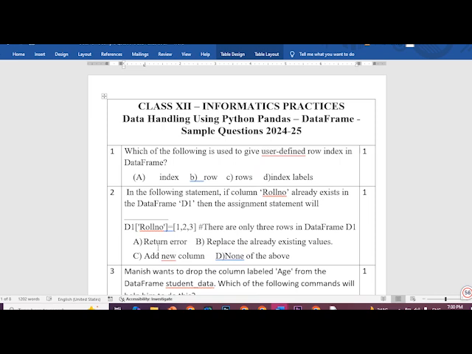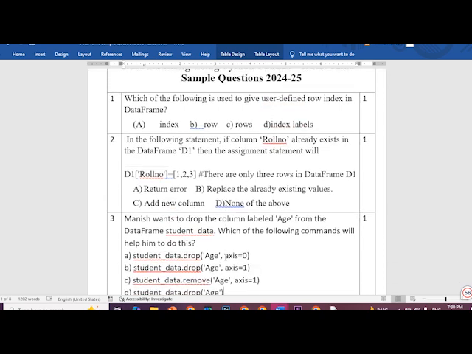So what will happen here? First one, return error. No, it will not return any error. Replace the already existing values. We already have this roll number column in our data frame D1, so it will replace the value. If the column index is already there, it will replace the value. If it is not there, a new column will be created. So which is the correct answer? Option B, replace the already existing values.